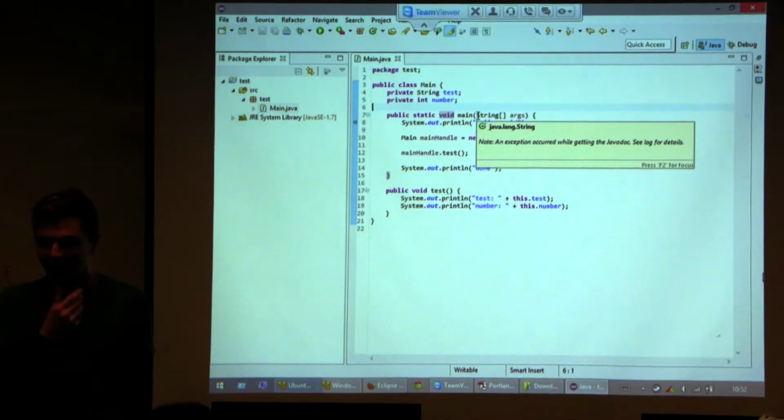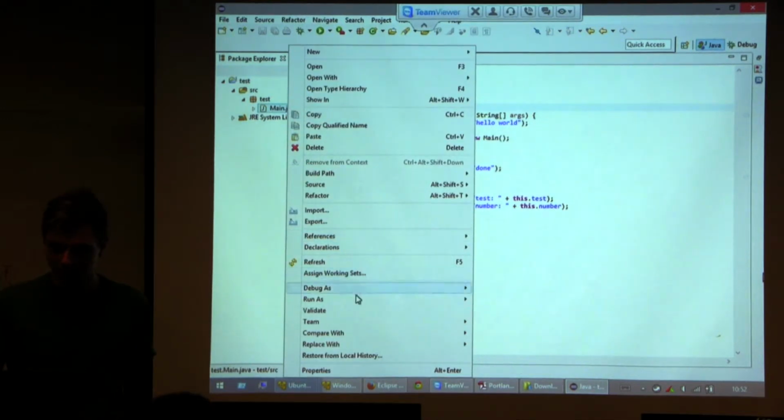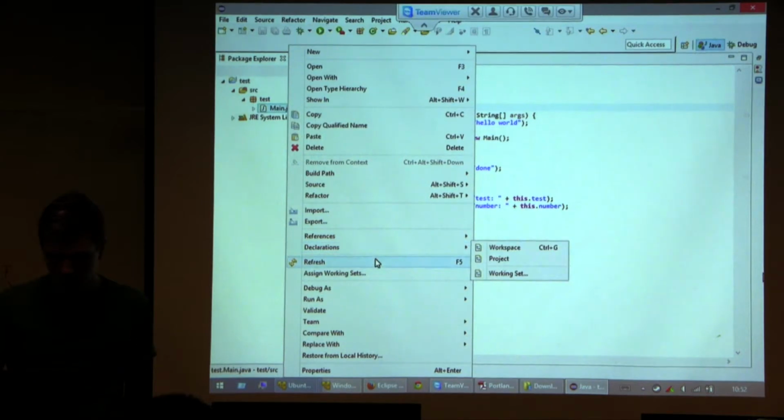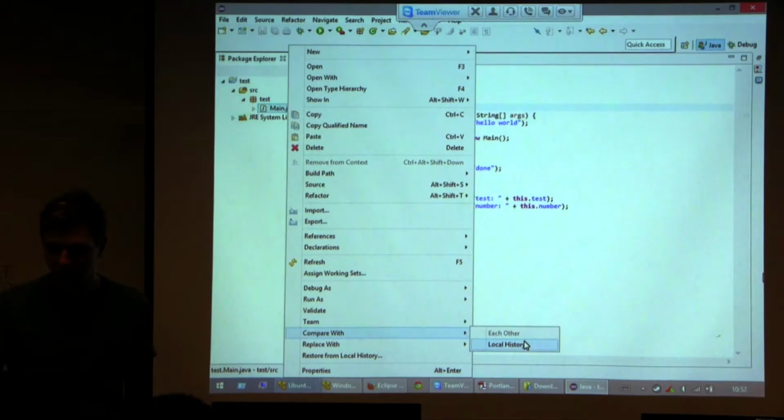So how do I get back to my old state? That's a good question. I mean, I didn't save anything. I have no backups. So that's a pretty unknown feature, which is pretty sad because it's pretty useful. It always takes me a few seconds to find it. Compare with, there we are. I have a local history. So Eclipse in the background makes a local history of my changes, which is pretty neat.